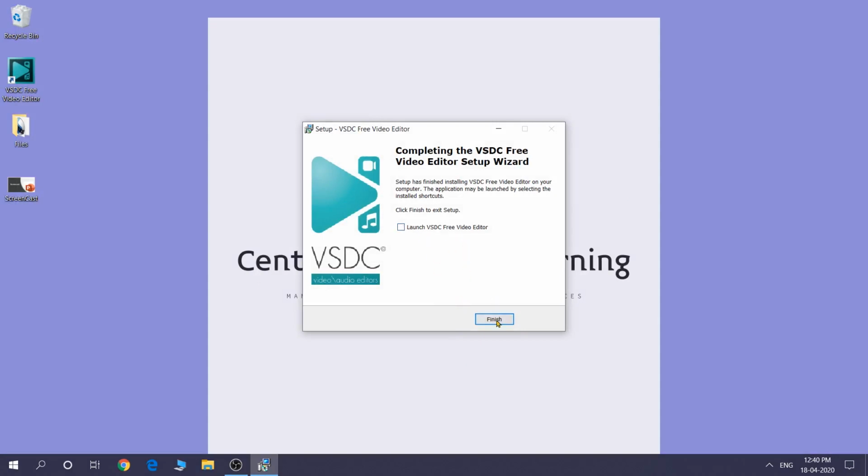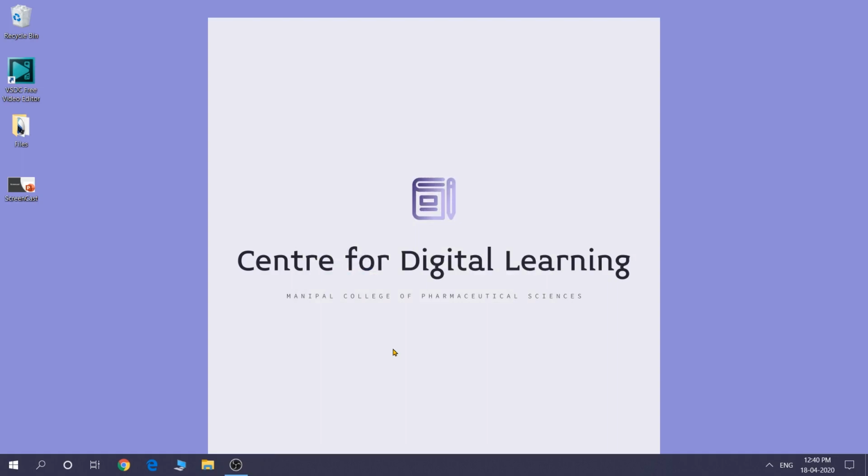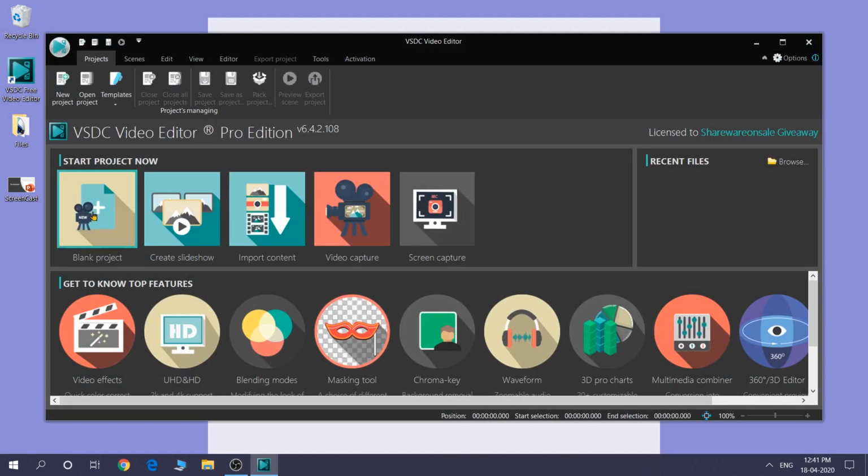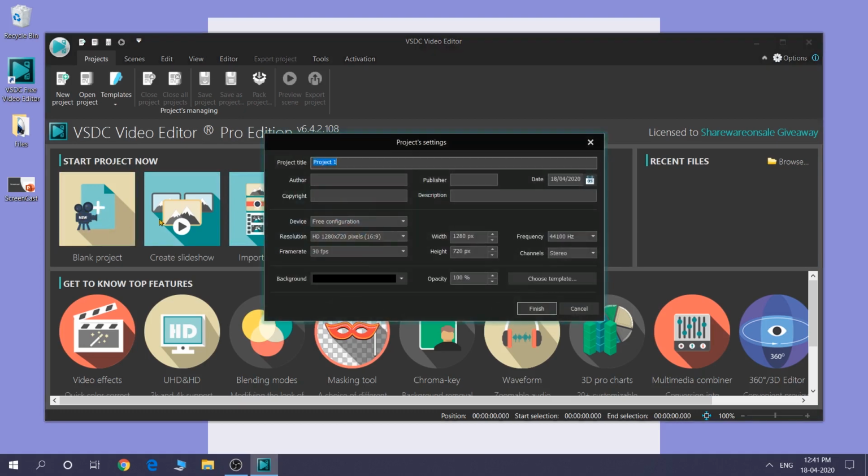Let us launch the video editor. And before we launch the video editor, please remember that every time you start editing a new video file, you have to create a new project. So every new work is a new project, right? So let us double click on this icon. Now click on a blank project here. It will show you the configuration of this. Leave it as it is.